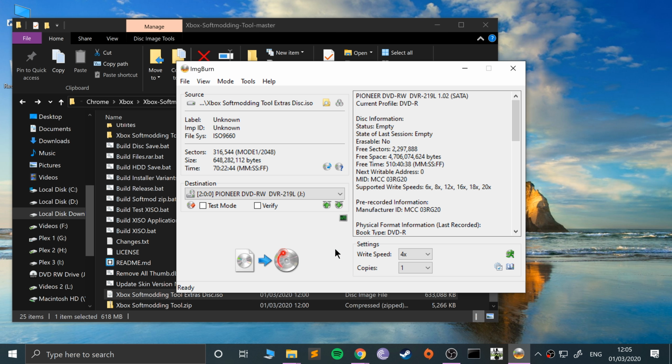And what you want to do now is press this button. This will write to the disk. I'm not going to press it because I've already created an extra disk, but you just click that button and that will write to it. After a few minutes, once it's done, and it's successfully told you that it has completed, then take the disk out.